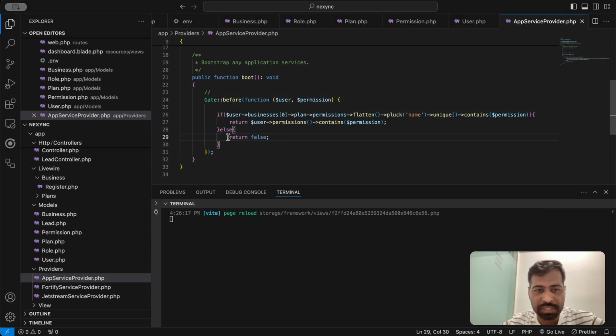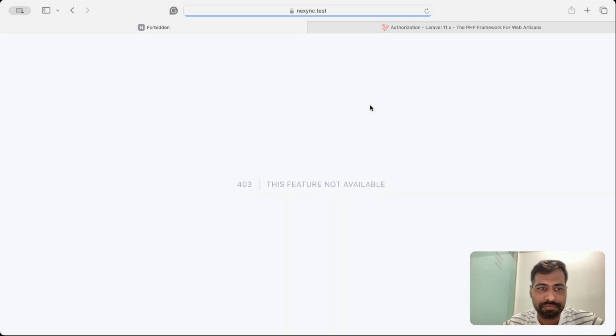Then here we might do something like abort with 403 and pass a message, like this feature not available, something like that. But this might be a wrong way, so we'll have to do it in the proper way: where we should add these conditions or checks, so that it works properly.